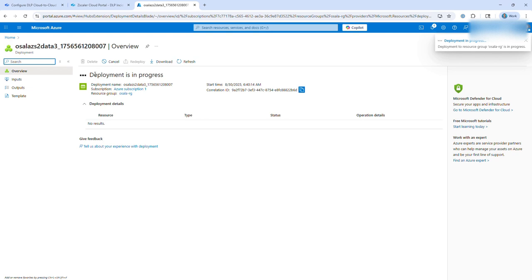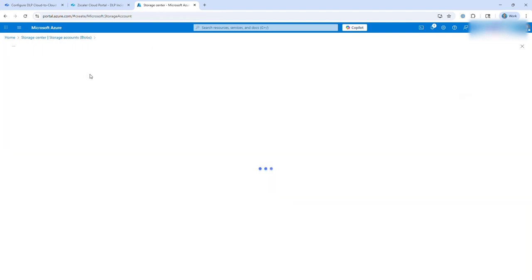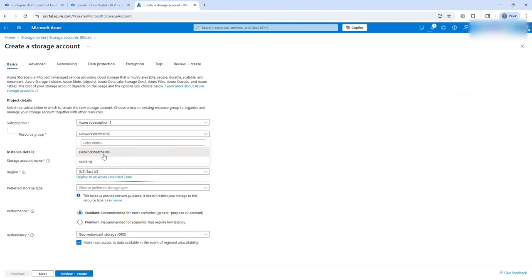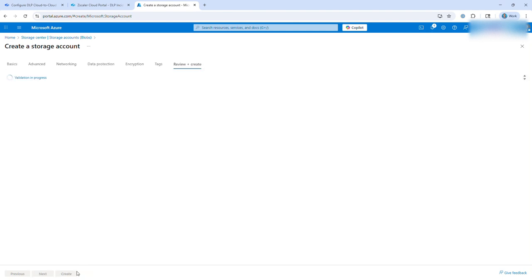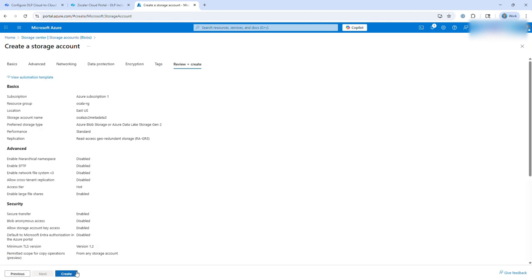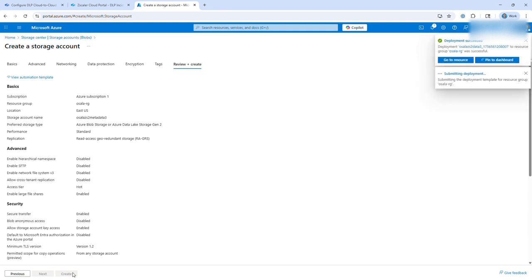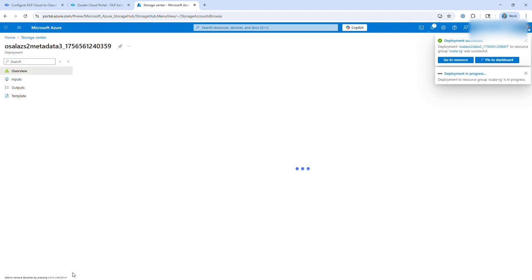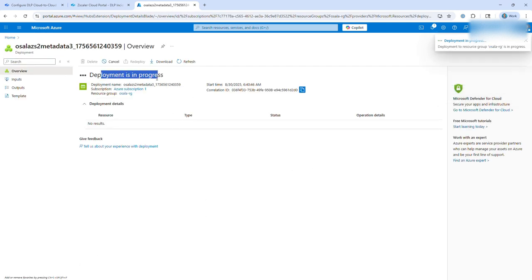Okay, while that one's deploying, let's create the second storage account. The resource group, storage account name. This one will be for metadata this time. So same thing, Azure Blob Storage, create. Okay, deployment is in progress.